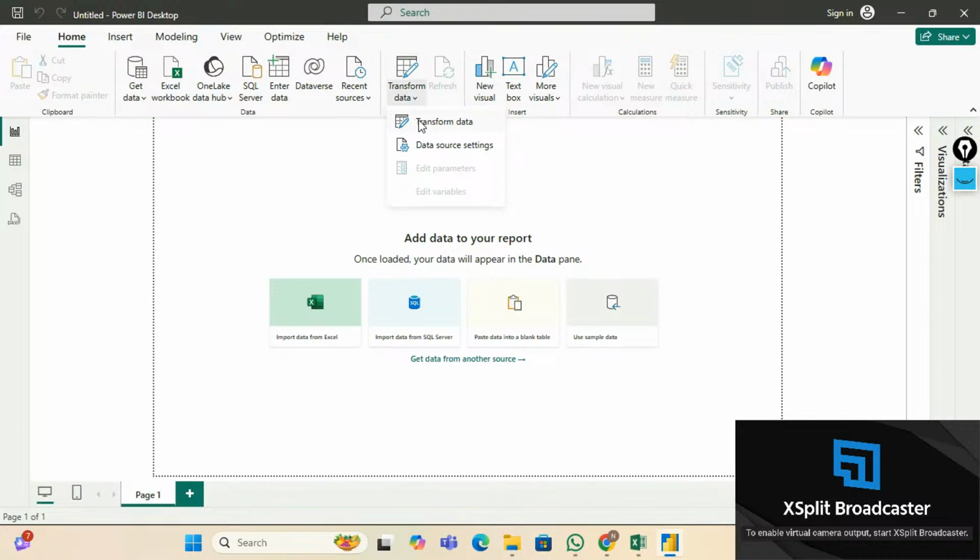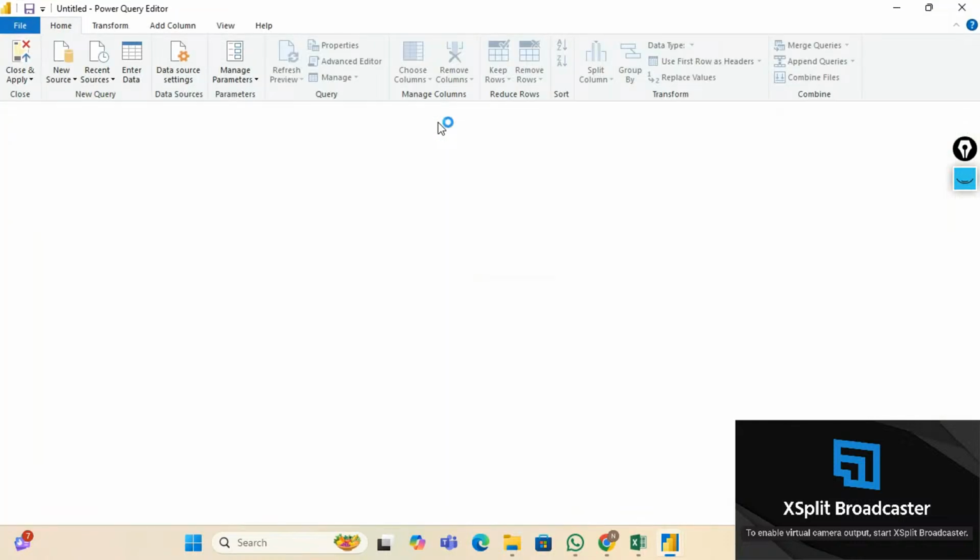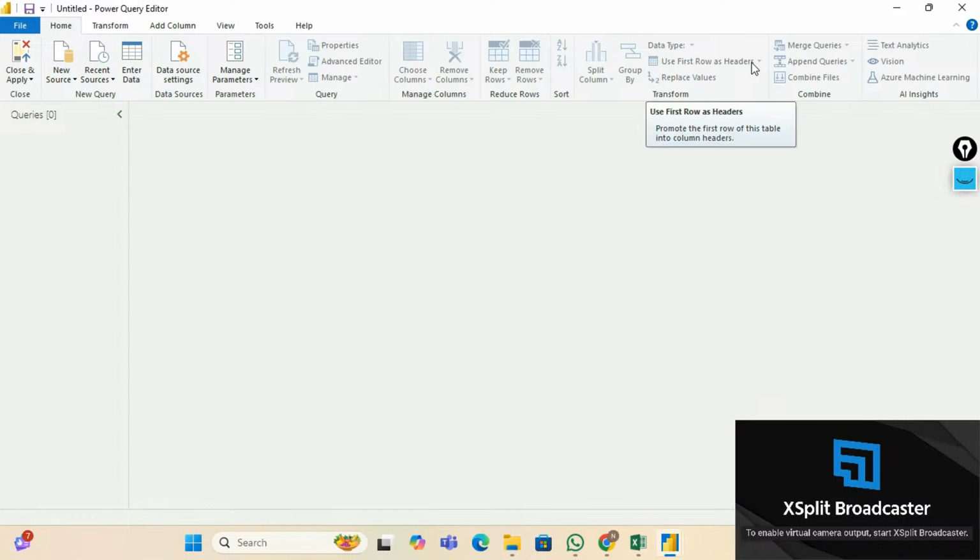Under the Home tab, we have an option called Transform Data. If you click on Transform Data, Power Query Editor launches, friends. We have understood all the options. The majority of the important options were covered as part of these 4 days on Power Query Editor.